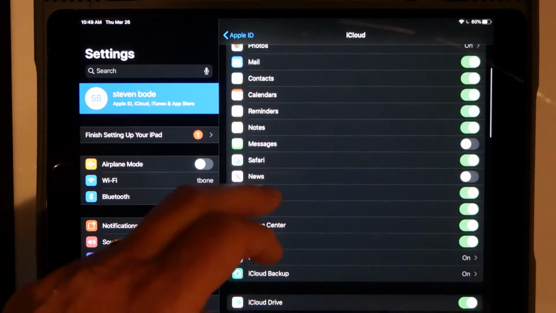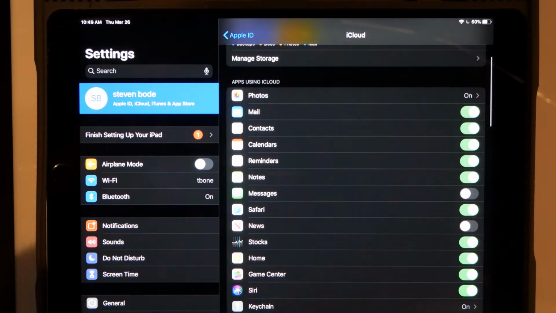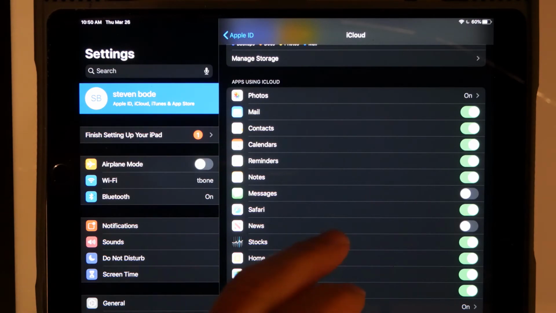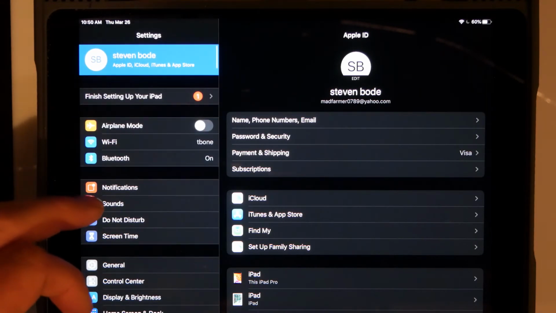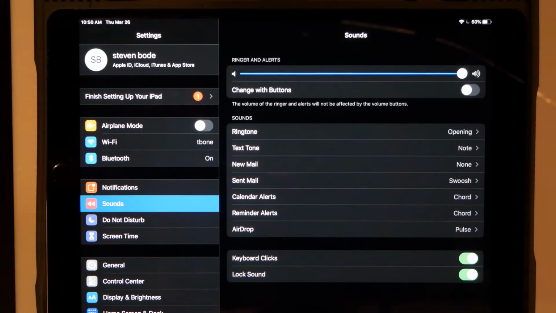So you can go in here and turn on everything. Everything's turned on for me as to what I want backed up, except messages. I don't really care about messages. I don't get very many. So you can turn that off if you don't need to back up everything. The photos is probably the most important thing for everybody to have for backup. So we'll back out of here, and the next thing I'll just quickly run across is sound.